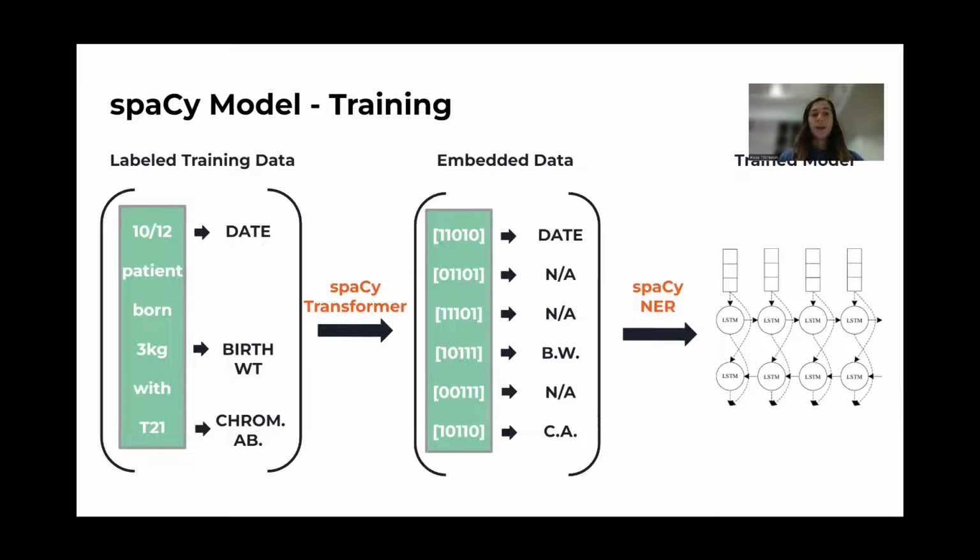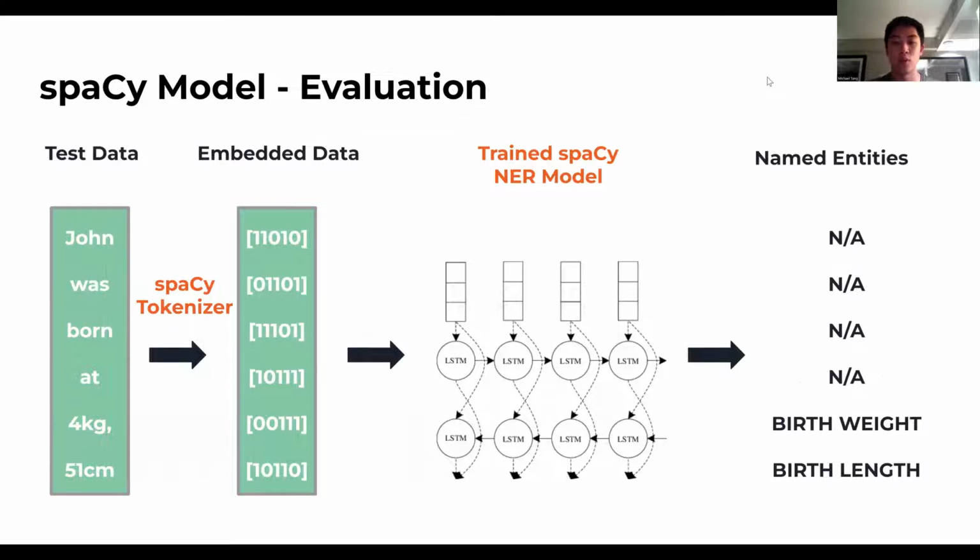And it preserves the labels such as date, birth weight, and chromosomal abnormality during this step. During the second step, which is the NER step, it learns to recognize these named entities from new unseen text. When it's finished, it saves the parameters, the weights and biases of this trained model so that it can be used later for evaluation. The next step was to evaluate model performance.